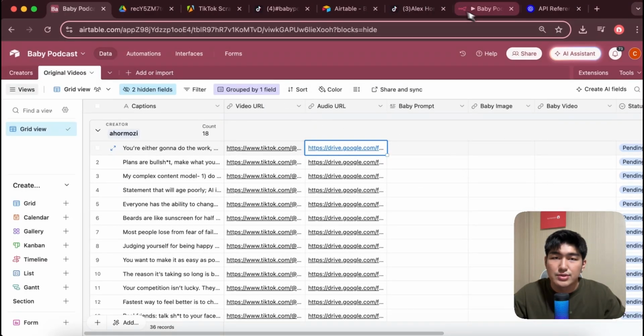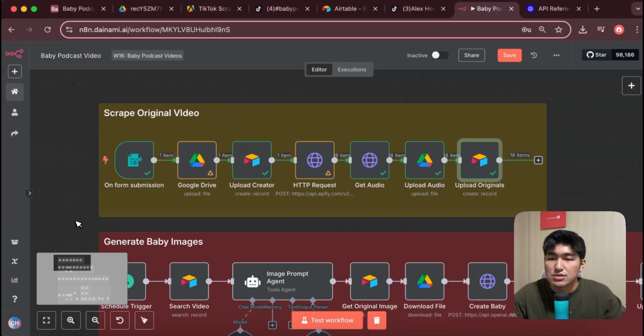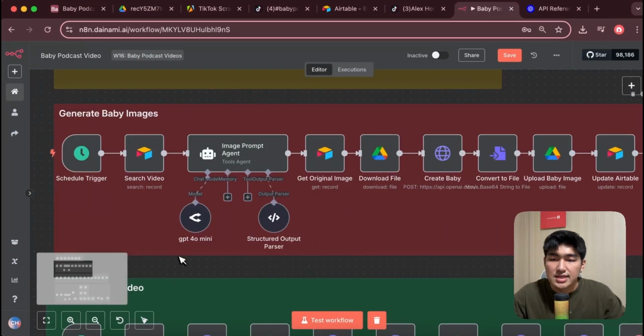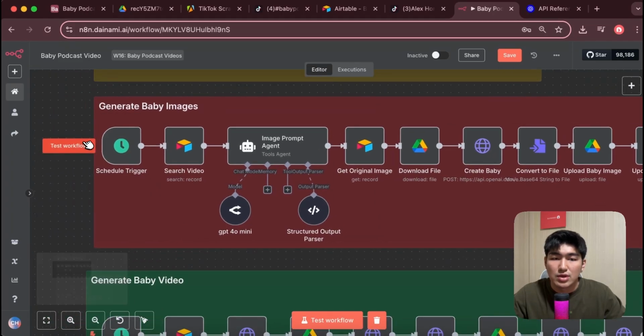All we're going to do next is to go into the next part, which is to generate the baby images. Similarly, I'm going to play this once, and then we're going to run through each of the nodes one by one to understand how we actually built this system.